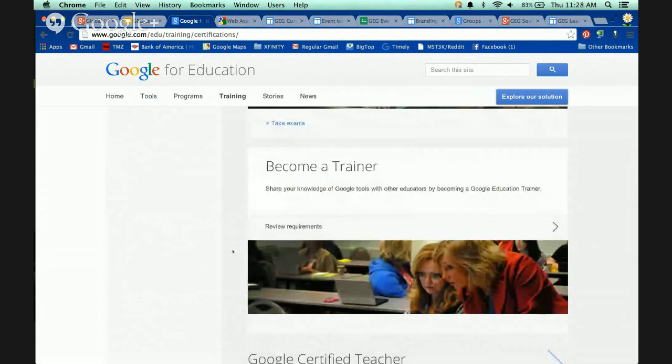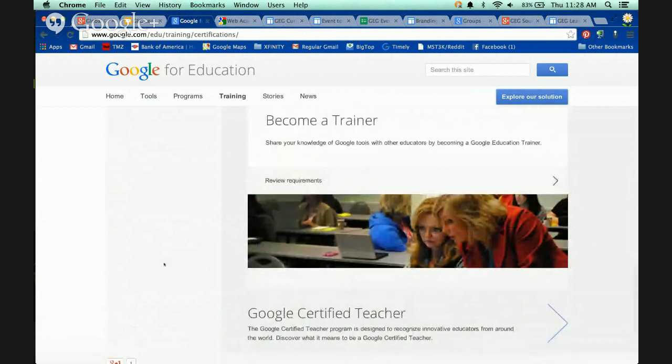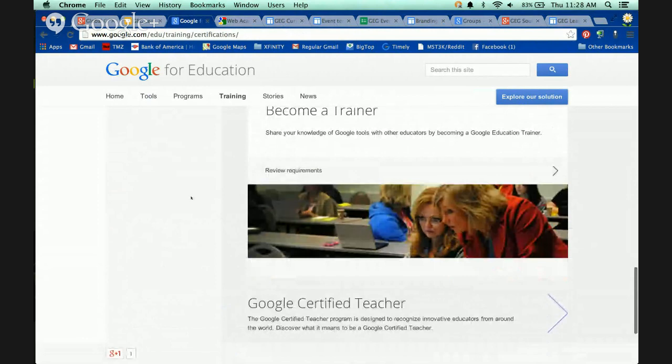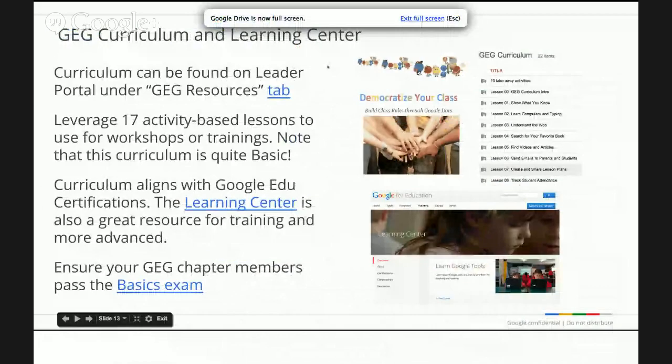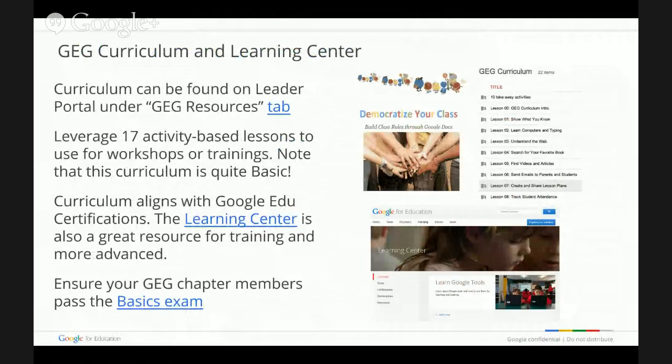If you want to be even more advanced, we also have the trainer program and Google Certified Teachers, which a lot of you already are. But for those that are not aware, you can come back here and check these programs out if you want to be more advanced with either training others or being an ambassador. The last thing to note around the curriculum and Learning Center is that this is all intended to align with all of our Google Education certifications. It really starts with that Basics exam, and we encourage you to have everyone in your chapter pass that, so everyone's at the same baseline of knowledge and familiarity with the tools.